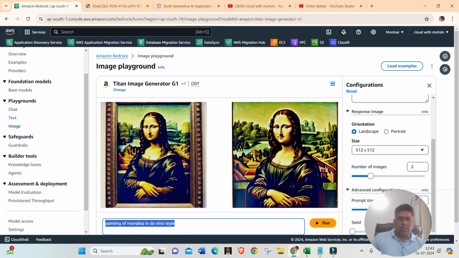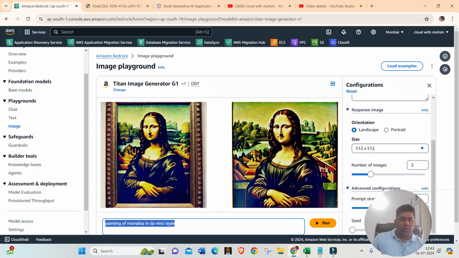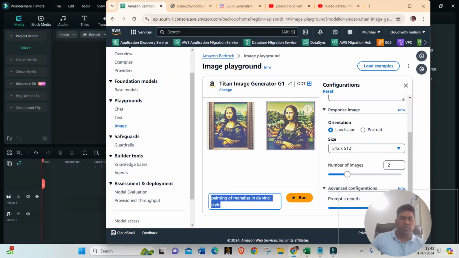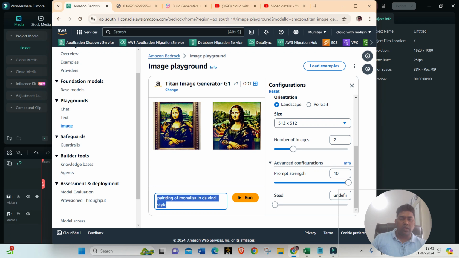Yeah, so you can see it has avoided the black color in this image. Okay, again for prompt strength and seed, we can click on info. If you are not sure what these parameters stand for, you can click on the info button here.